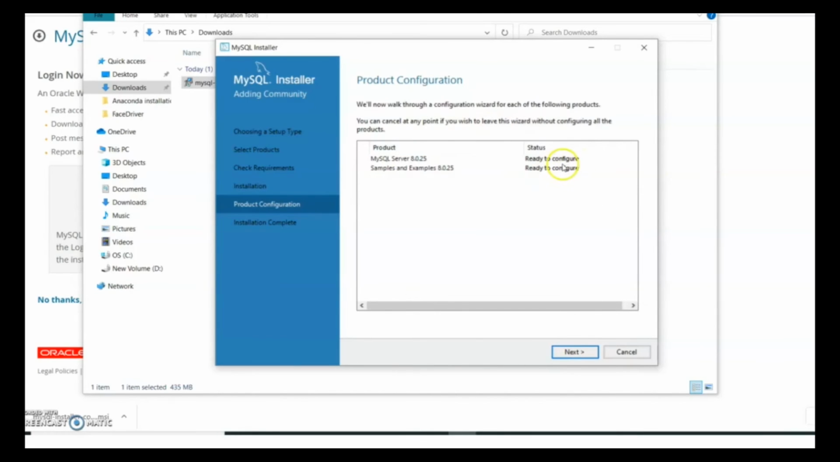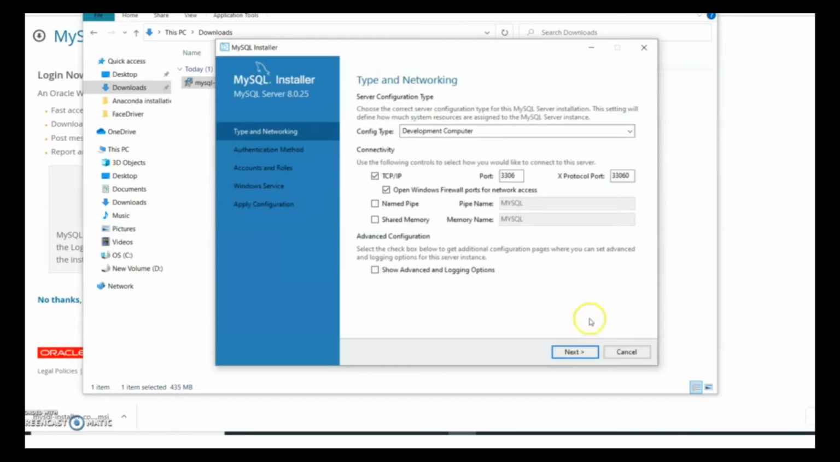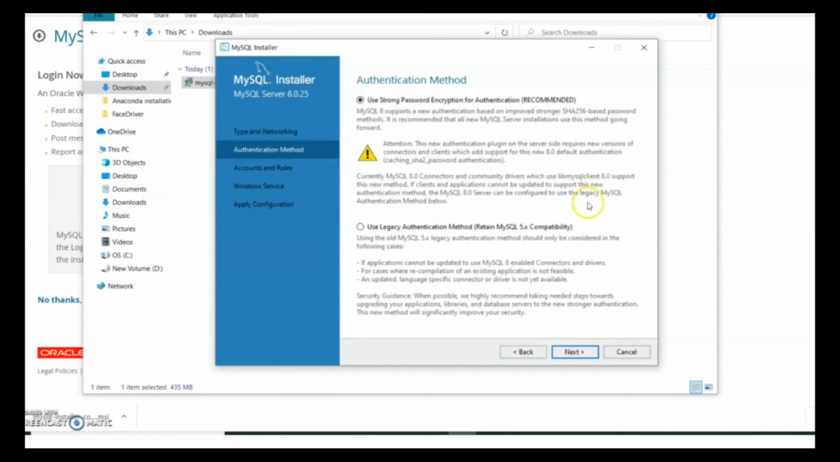Now the configuration is remaining, so I will click on next here. Just keep it the same. Development center, port number is 3306, and just click on next. No need to change anything here. Here, for authentication purposes, you can have a password set up. So just check this first option and click on next.